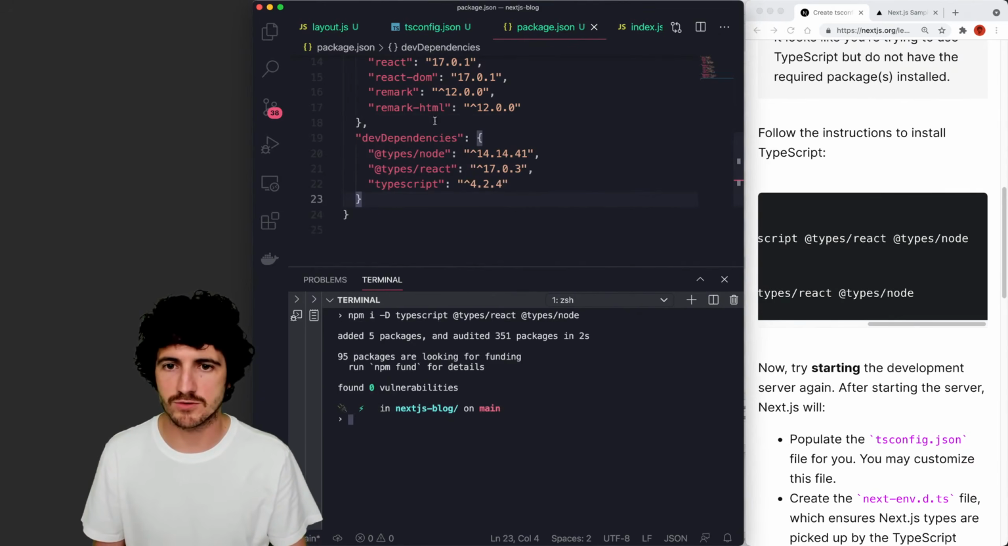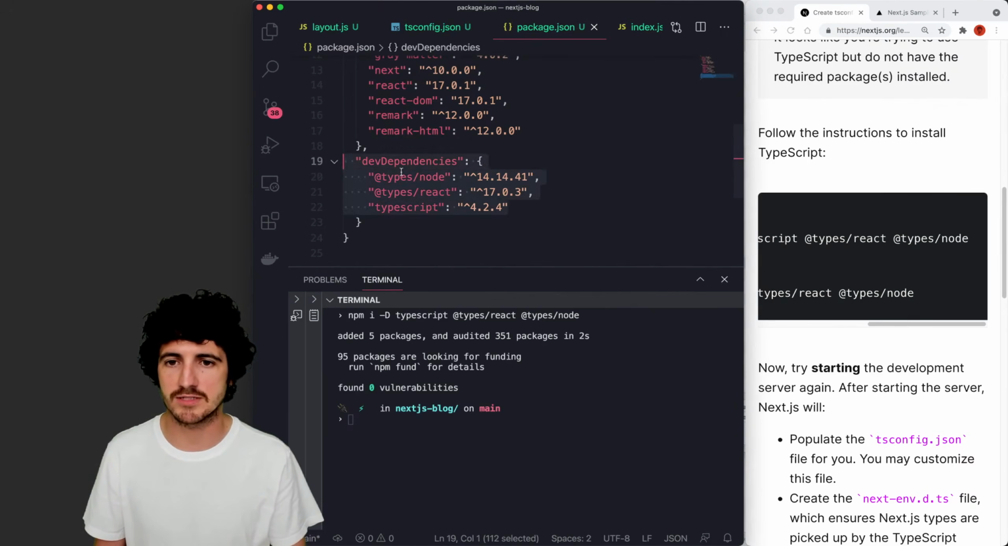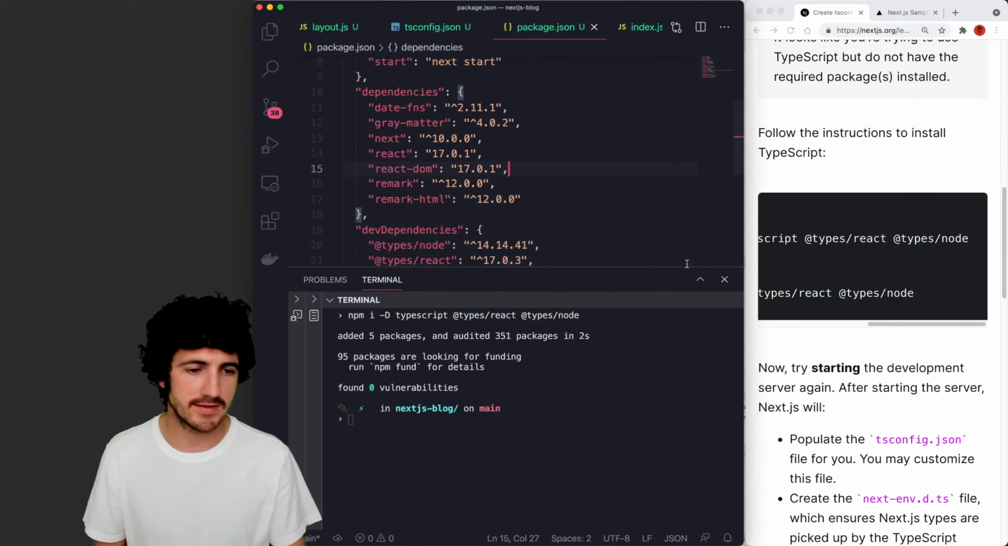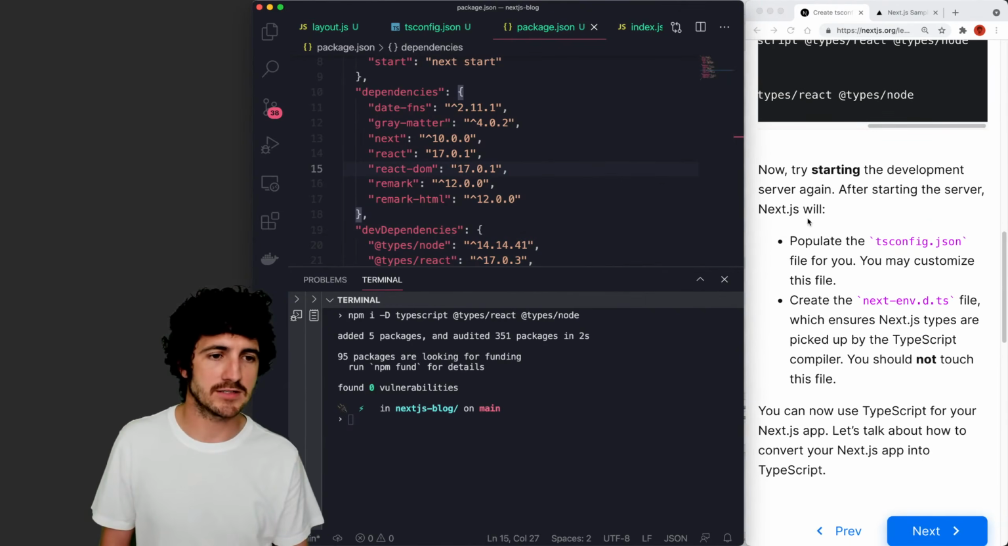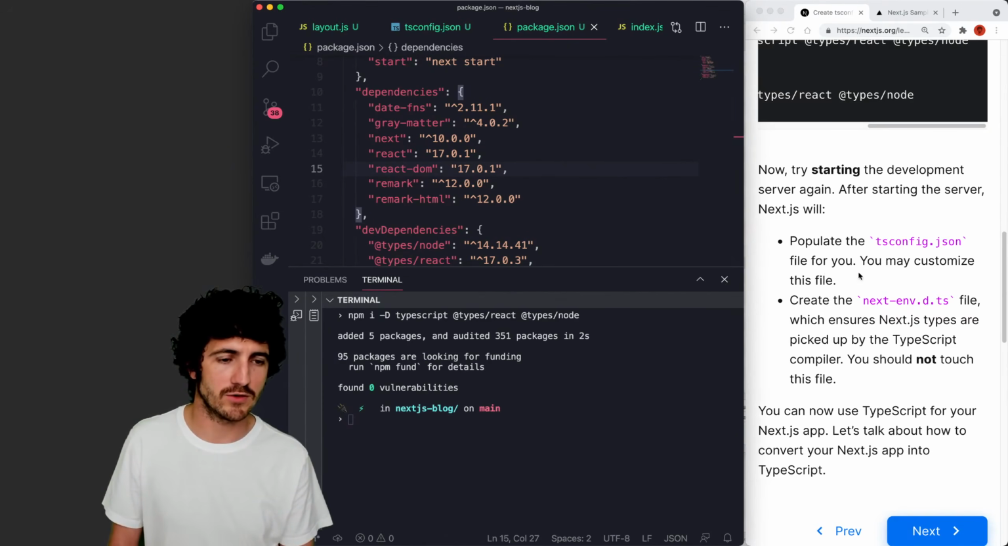And you could, of course, also manually specify versions and other things, but we don't really need to do that because this resolves to dependencies that are required by these other dependencies. Now try starting the development server again. After starting the server, Next.js will populate the tsconfig for you.